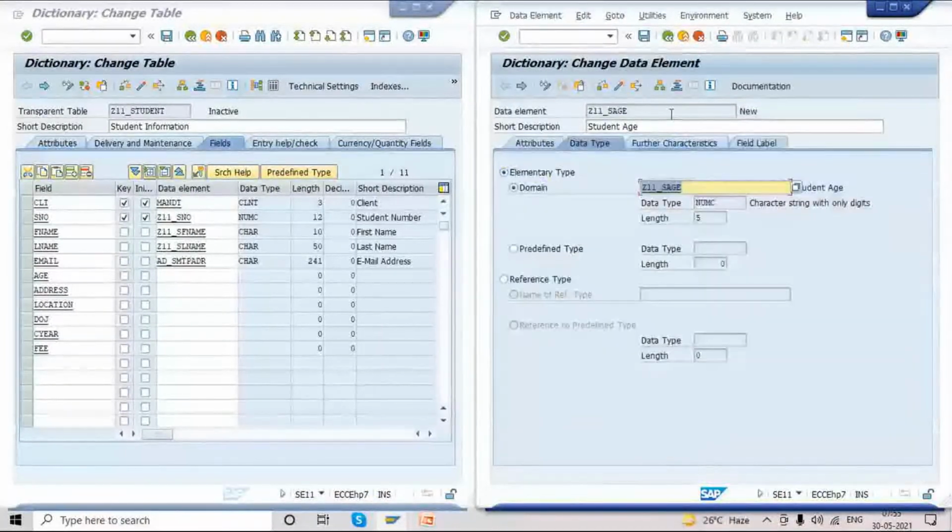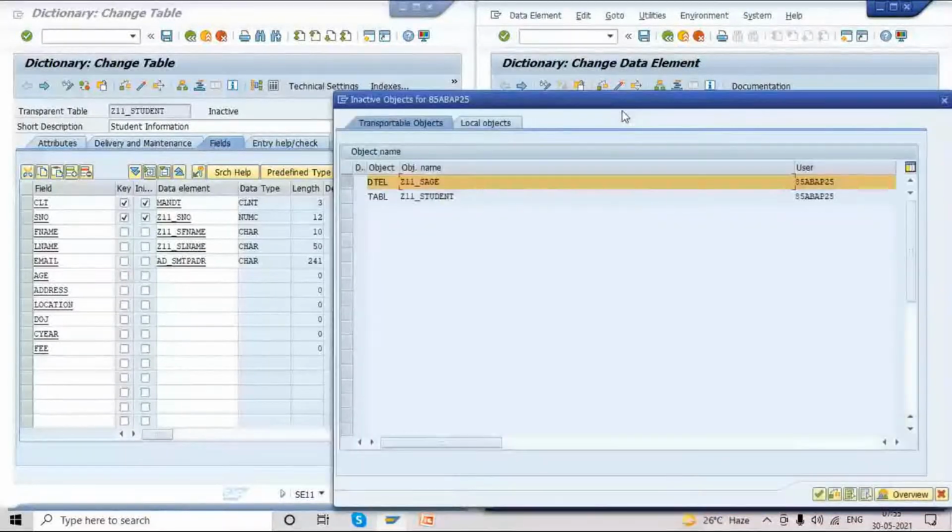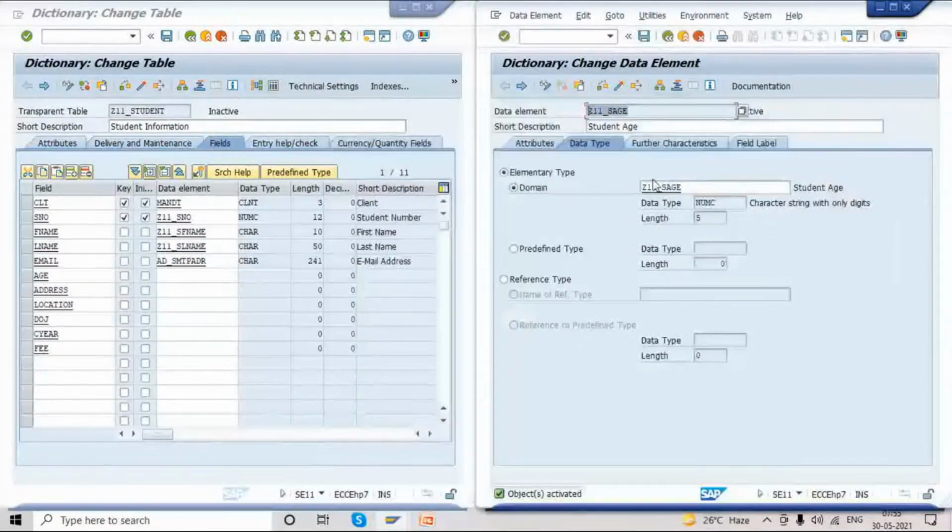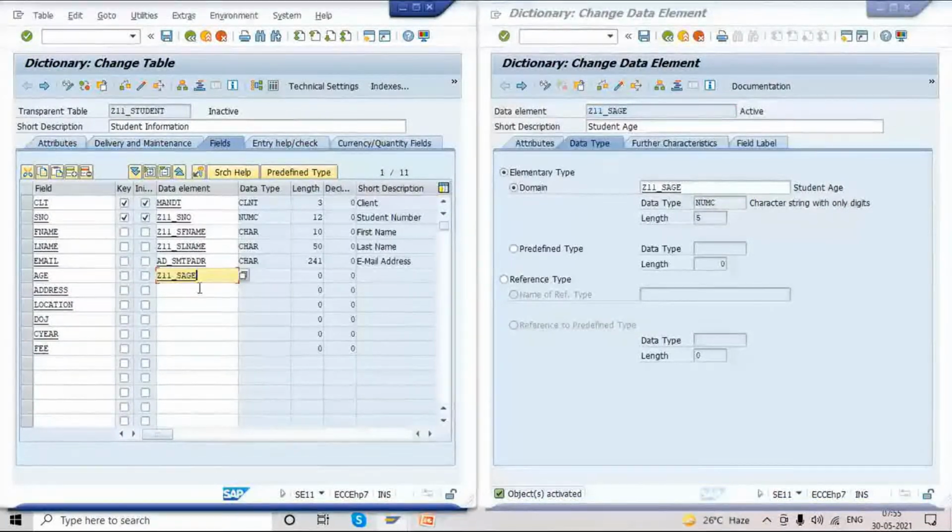So I'll activate this data element. Now see, the data element is also created. Similarly, we have to create the domain and data element for each and every field. In the bottom to top approach, we have to maintain and paste all these data elements here. This is age. Next one is address. Like that we have to maintain all data elements. If you click enter, all the information will update automatically if you are doing the bottom to top approach.